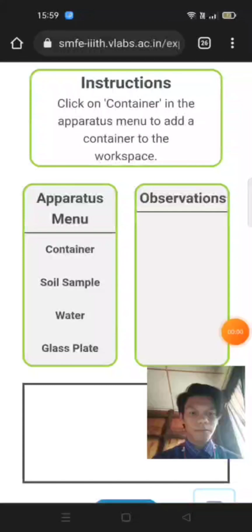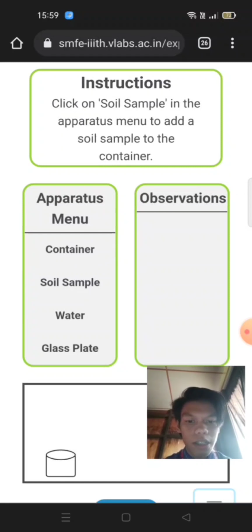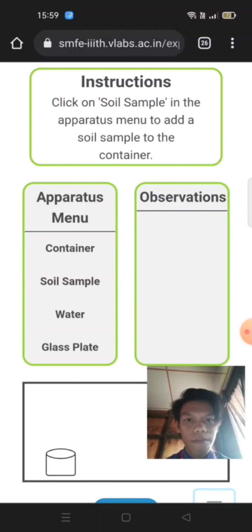Thank you very much. Hello everyone, my name is Bronny Malantika Gret. I'm going to present the Atterberg limit for the plastic limit. For the instructions from this virtual lab that has been given to us by our lecturer, Mr. Pauzi, the first instruction is to click on container in the apparatus menu to add a container to the workspace.